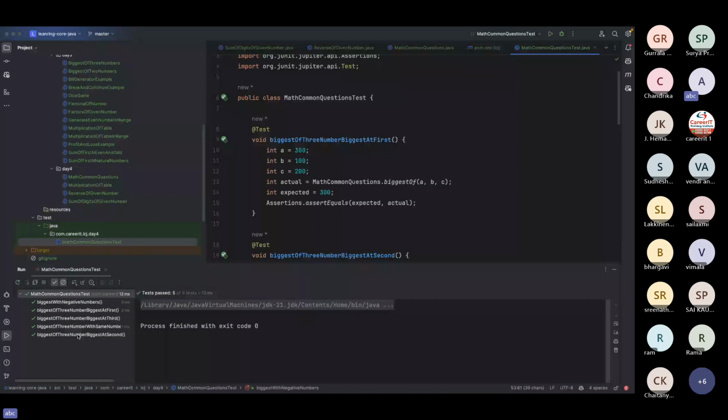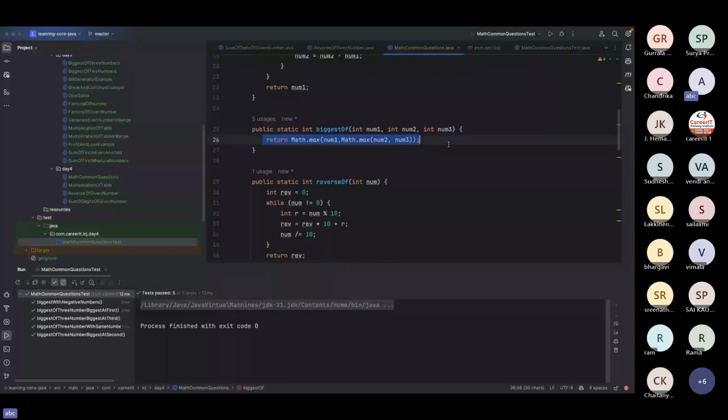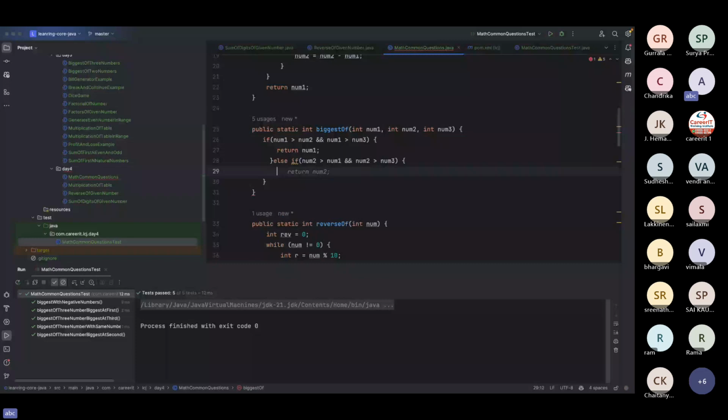Now I decided to change the logic. I'm going to this class. I don't want to use this here. I'm going to write the if else conditions here. If this is the case, we are going to write it here. Else we are going to write it here. And here we are going to write it here. Else I would be writing the number 3, and we are going to close this here.